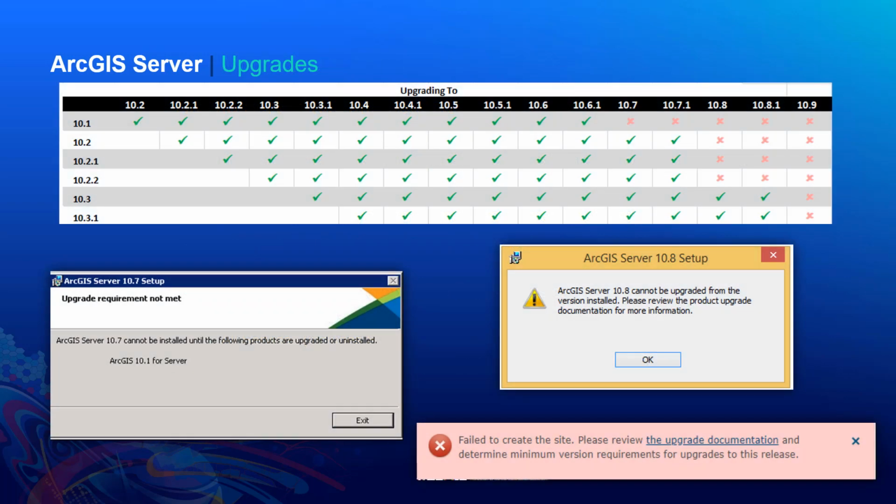Again, please keep in mind that we do not support direct upgrades from 10.3.1 releases and back if you are upgrading to 10.9. You will receive an error if trying to upgrade from one of these older versions. If you have an older version, you may need to upgrade to a supported intermediate version that can then be upgraded to the desired version.